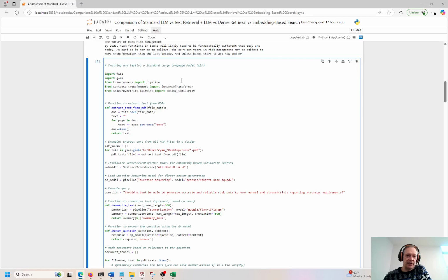So here's the first example I want to show you. This is just a standard LLM. We're importing a couple different libraries, and I'm doing a cosine similarity test here, so I can understand how similar this question is. This is the question I told you about before, or the query. Sometimes people call it a query. I think it's basically just a question. Should a bank be able to generate accurate and reliable risk data to meet normal and stress crisis reporting accuracy requirements? Okay, so it's kind of a mouthful.